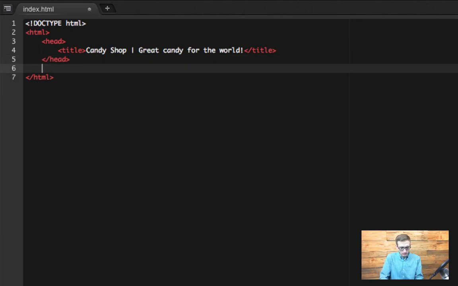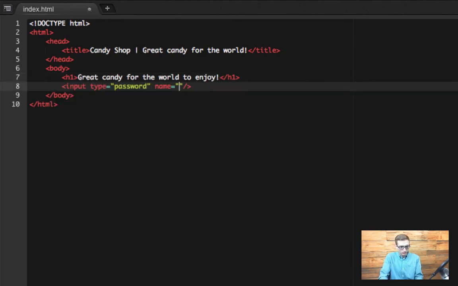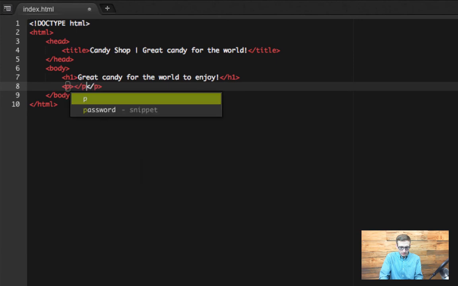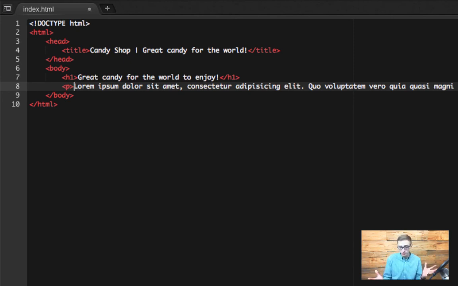So in the body tag, I'm going to put an H1 for my heading: candy for the world to enjoy. And then I'm going to do some lorem ipsum, and apparently that has to be typed out. Okay, oh, that was nice. So I'm going to do lorem ipsum. It's going to tab into it and give me an example of text, and that's good enough for now. I'm going to go ahead and save that.